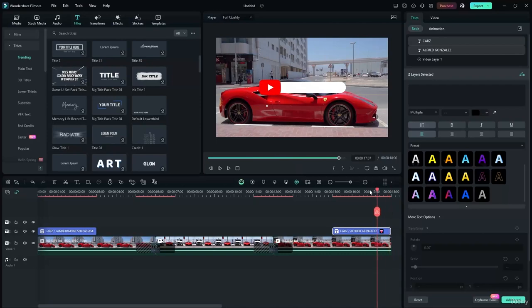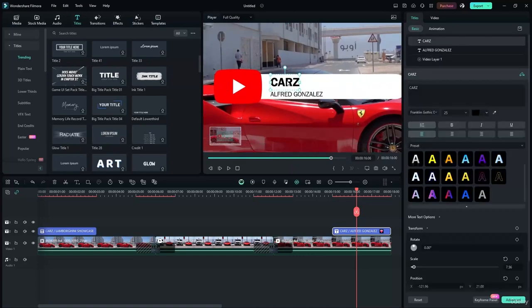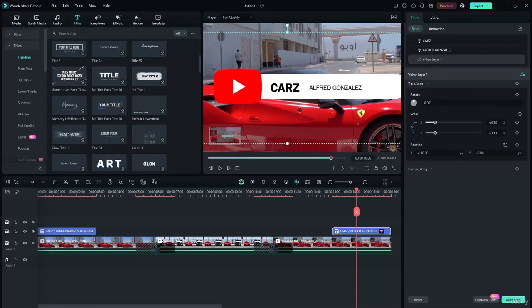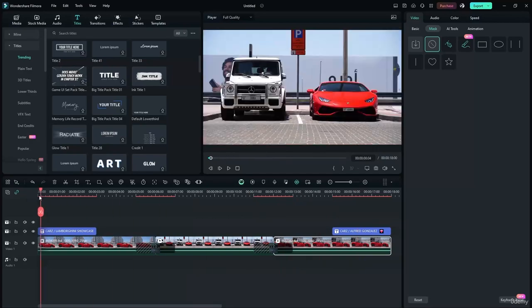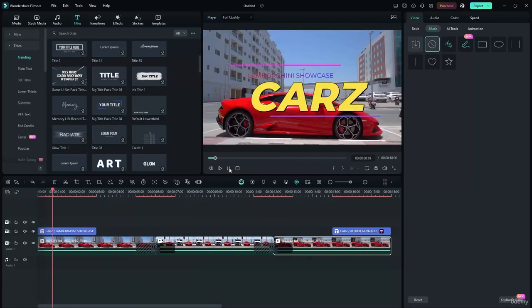Or better yet, let me do another edit. Zoom in again. Just going to place this right at the center and place this right at the center over here. There you go. Now I'm going to zoom out. Now I'll play it and show you how it looks. There you go. That looks better. And if we were to play it from the beginning, Lamborghini Showcase Car Z.